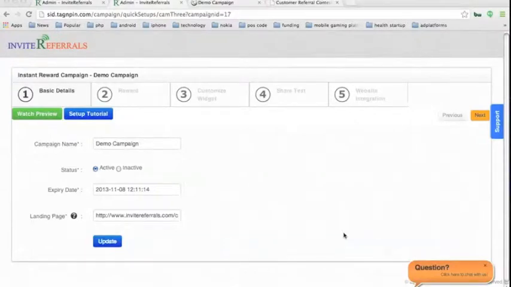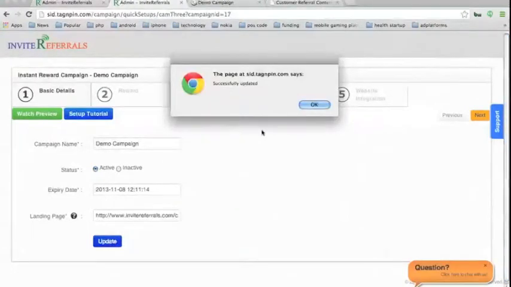Hi, in this tutorial, I will guide you through the quick setup of the instant reward campaign. In the first step, you have to enter the basic details like campaign name, status, expiry date, and the landing page of the referral link. Once set, click on update to update the settings.